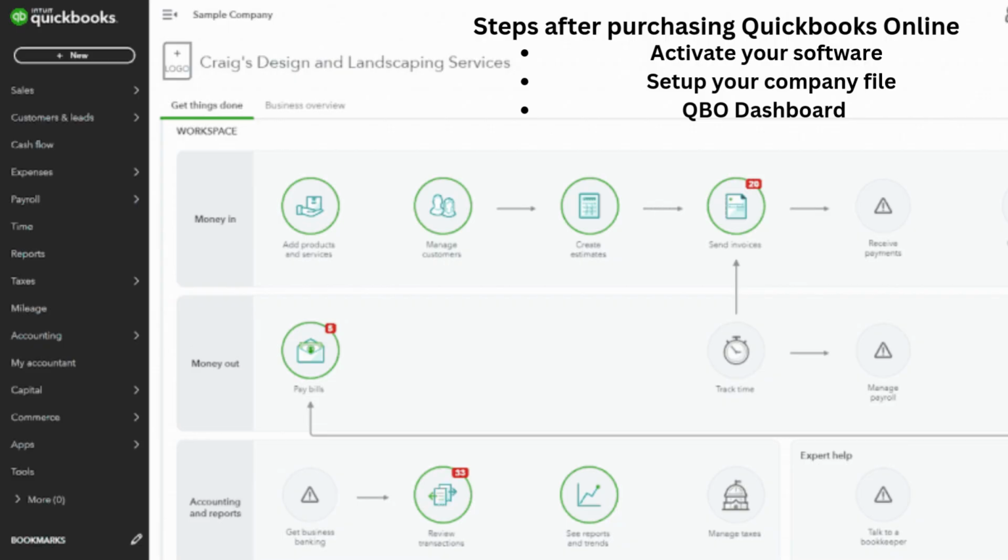So the first thing would be to activate your software. Since you've purchased it already, hopefully you went through the activation process. Next, you would set up your company file. Even though your company has been in existence for a while, you would need to select Create New Company. After your selection, it will prompt you to fill in info about your business. When this is finished, you will see the QBO dashboard.